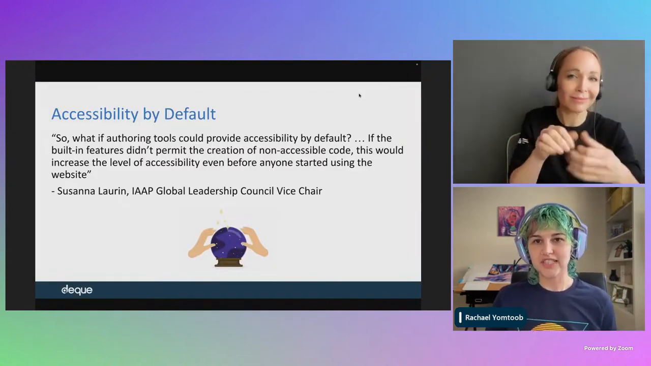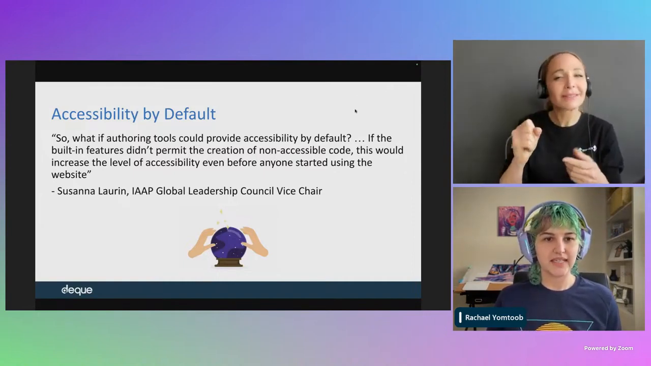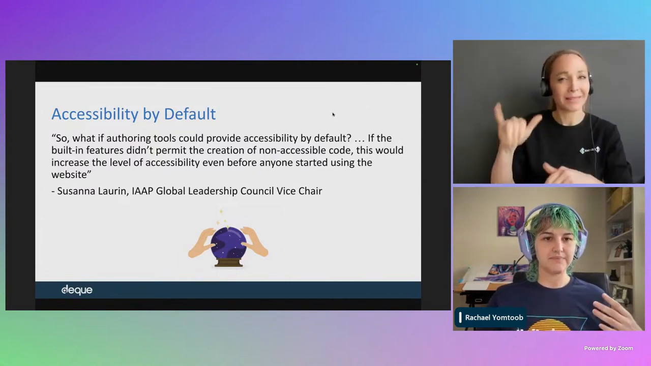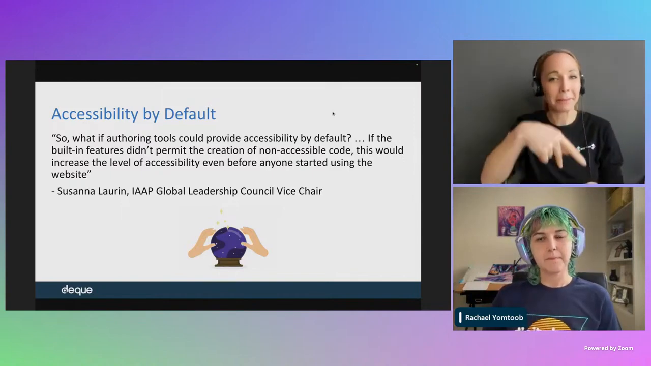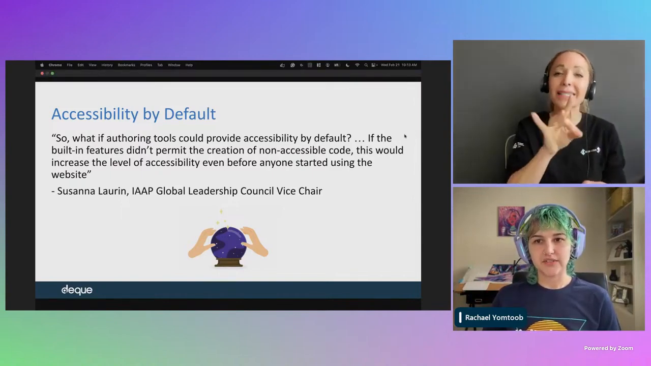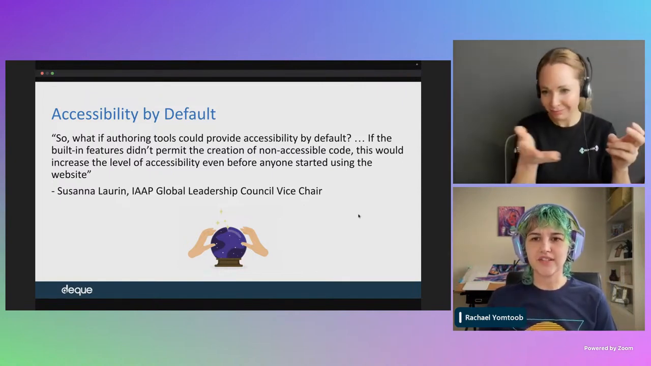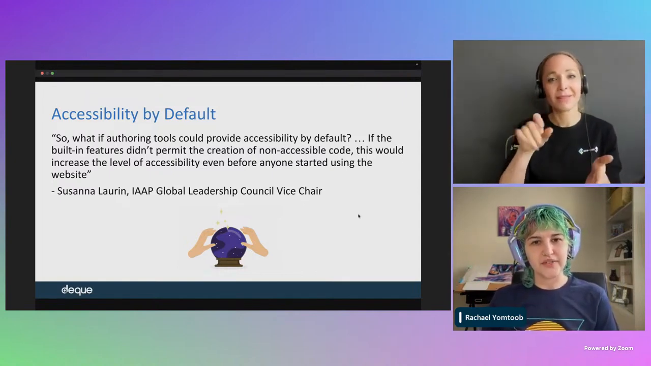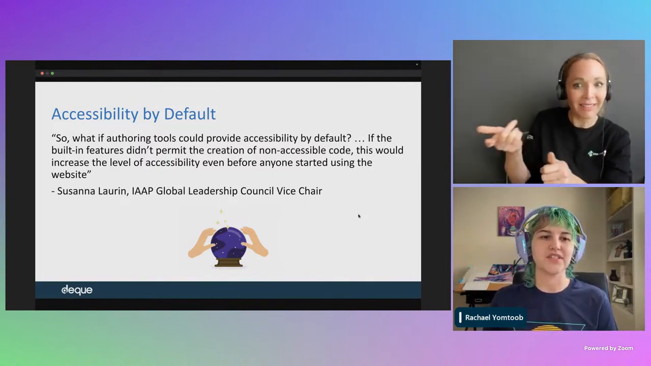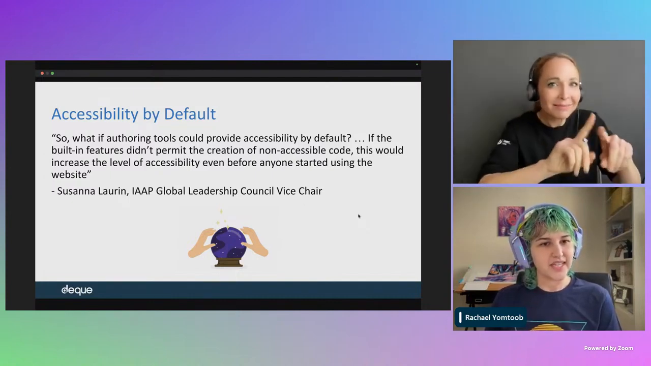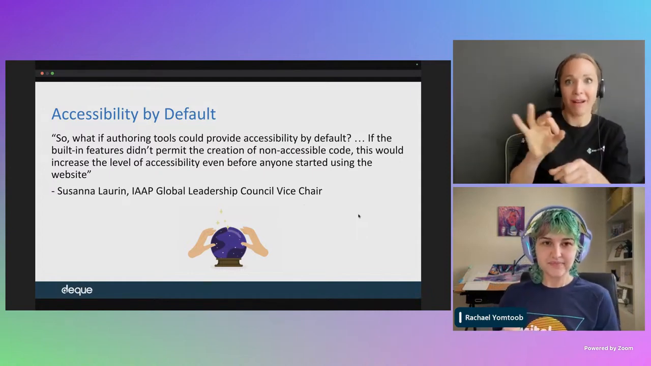Before I talk about the logistics of building an accessible component library, I want to take a quote from a wonderful article on the IAAP. The article's from 2019, and it's titled Accessibility by Default. "So what if authoring tools could provide accessibility by default? If the built-in features didn't permit the creation of non-accessible code, this would increase the level of accessibility even before anyone started using the website." And this is from Susanna Lauren, the Global Leadership Council Vice Chair for the IAAP.